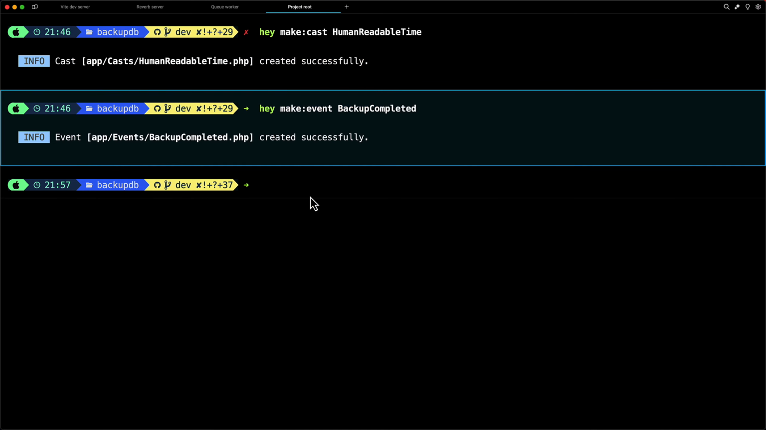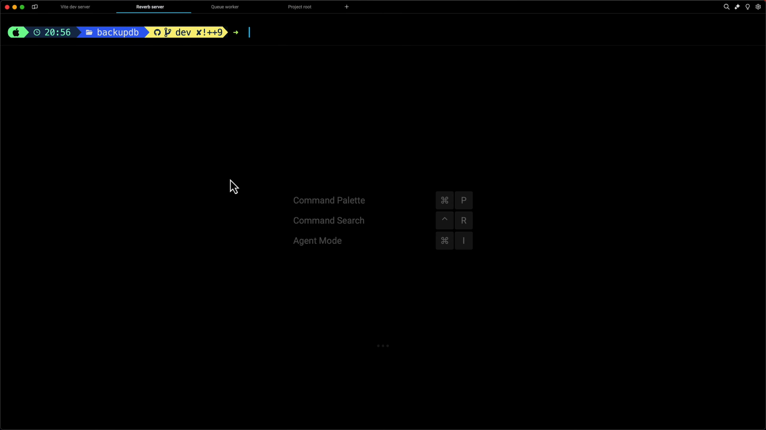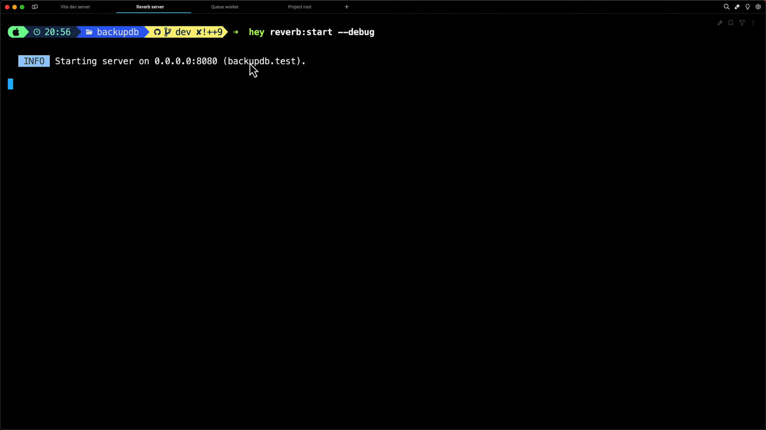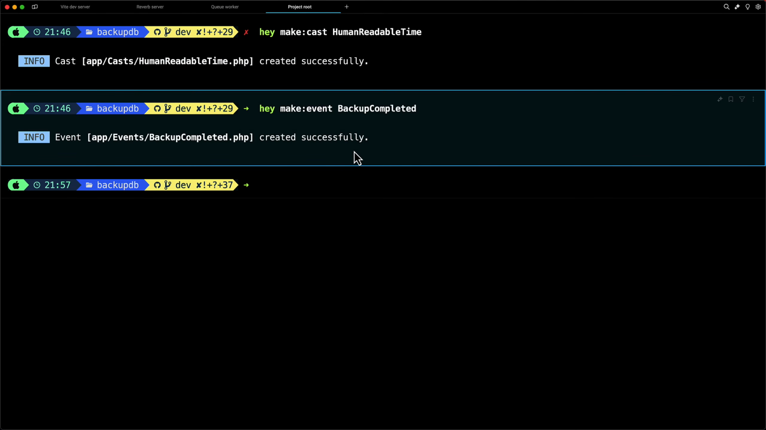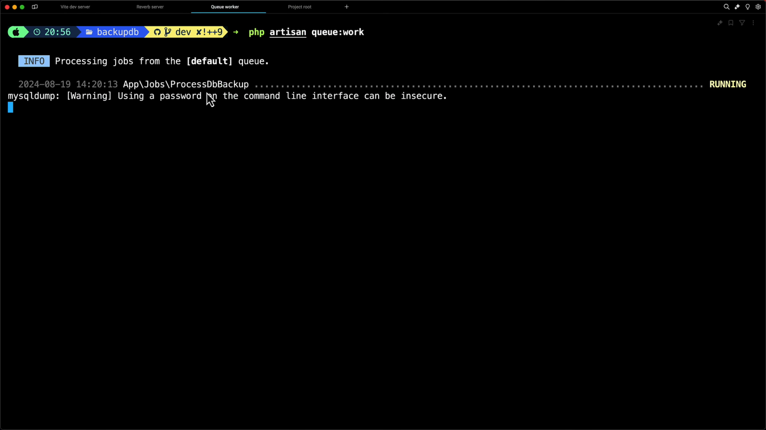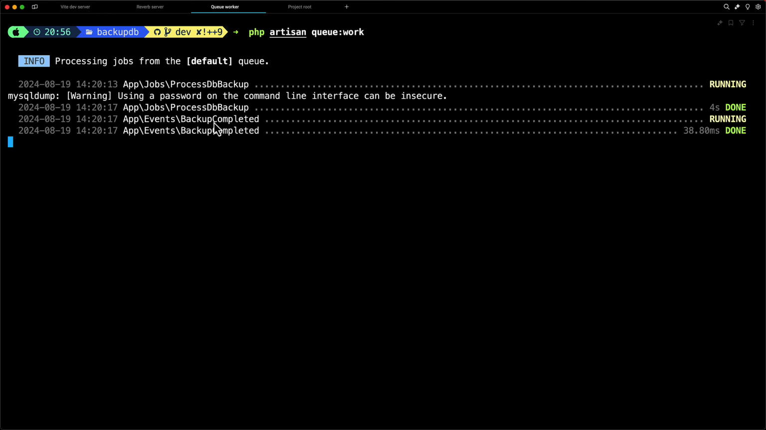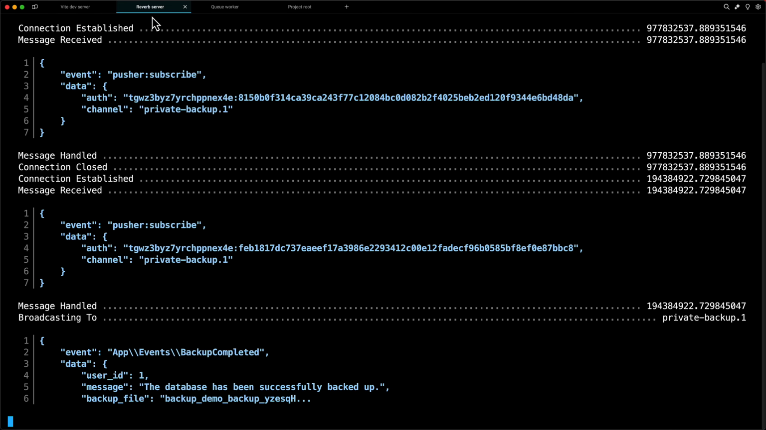Head over to the terminal and start the Reverb server. Also, make sure that the queue worker is running. In the browser, I will hit the backup button and let's see if this works. In the terminal, you can see the queue worker is processing a job. The process has been completed and the backup completed event has been fired.